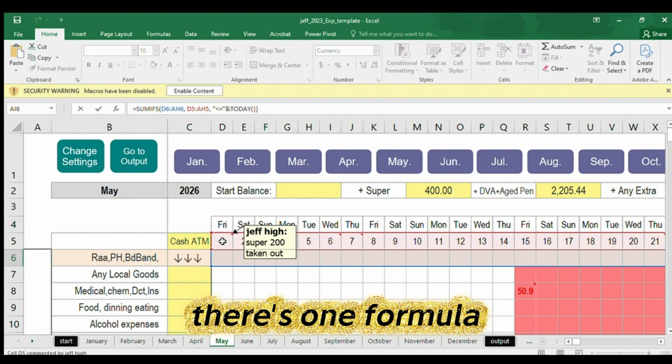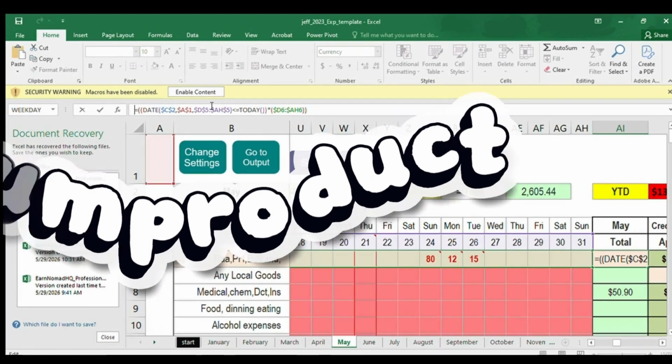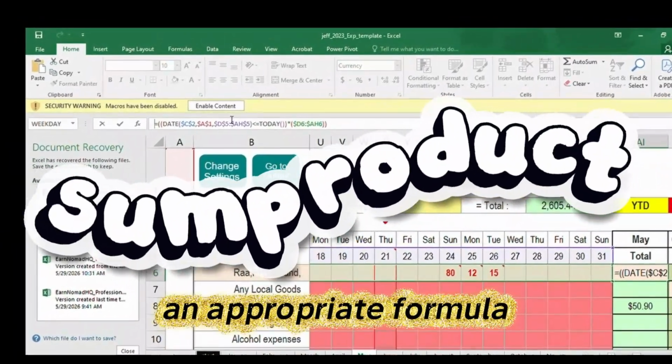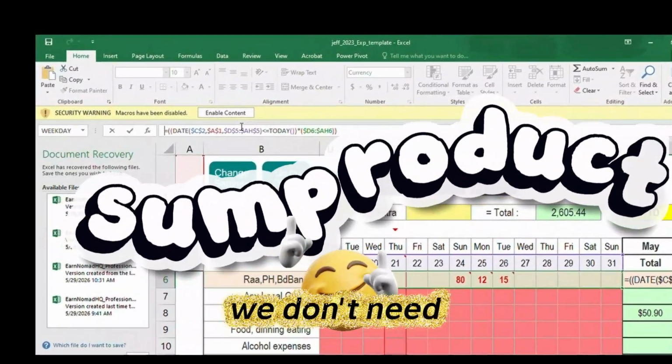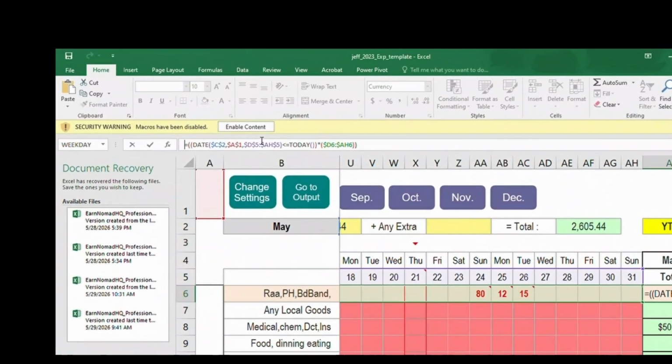There's one perfect formula that solves our problem. After the struggle finding an appropriate formula, something clicked. We don't need the dates to exist in the spreadsheet. We can build them inside the formula. And when I built the date inside the formula, everything worked. The total stopped at exactly today's date. Tomorrow when Jeff opens the file, it will include one more day. He doesn't have to change anything ever.